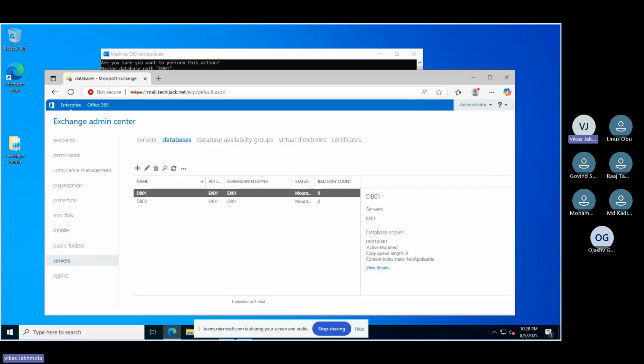There is barely a difference between 2016 and 2019. I'd say 95% to 98% of things are almost the same, with a 2 or 3% difference, or you can say 5%. But between 2019 and the 2025 RTM version, which was just released, I think on the 2nd of July, there is no difference, nothing. The basic code of Exchange 2019 and 2025 is the same.